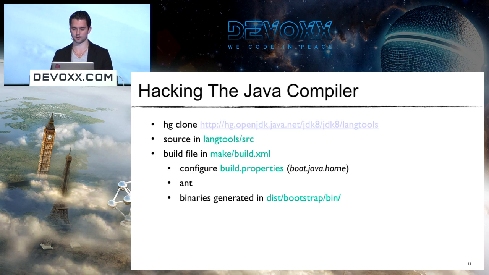So where is this going? Let's see how this works with the Java compiler. If you want to download the source code for the compiler, just use this command line, hg clone with the URL. This will download the latest source. The compiler source itself is in the langtools src directory.